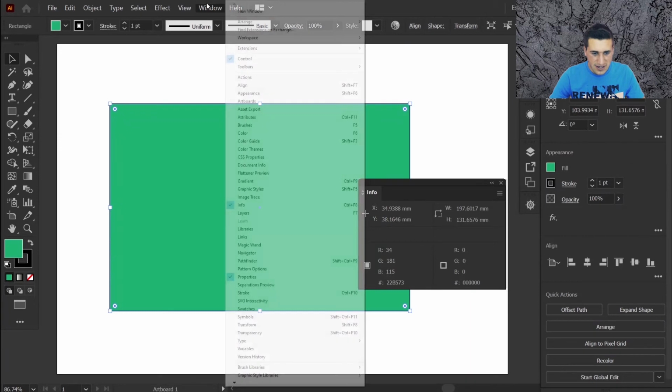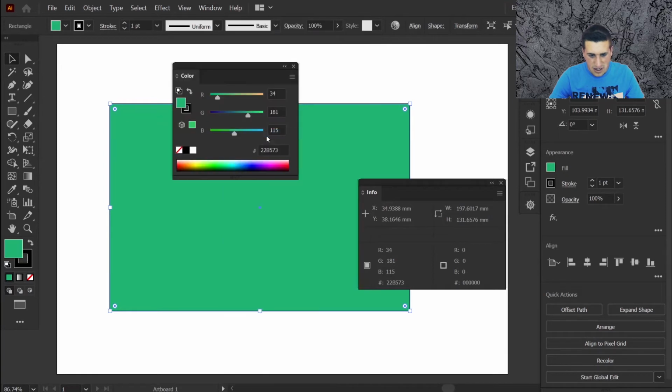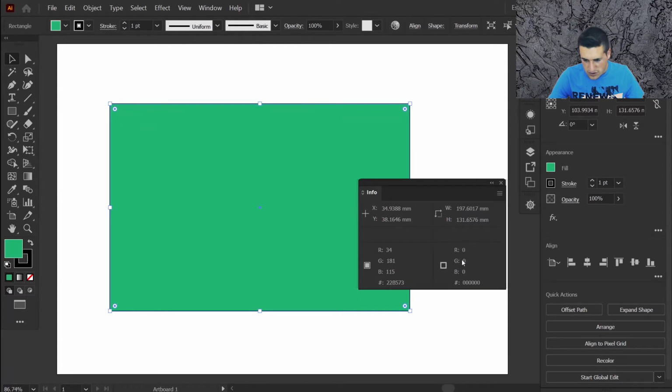You can also see it under the Color window. If you don't see it under Windows, then Color. So you can see it here. You can change this to HSB, CMYK, or any other color mode. So you can see the colors here as well, and it's also for the stroke. As you can see, this is 000, that's black. You'll be able to see it for any other color here just as well.